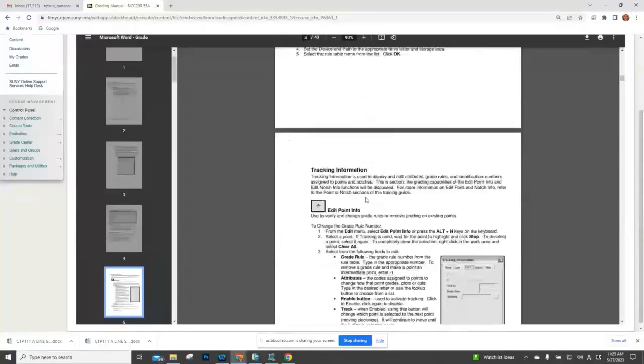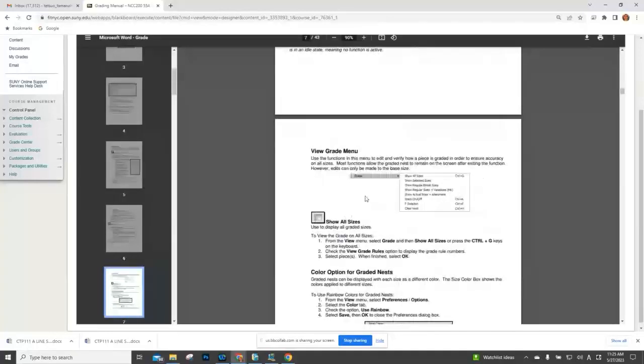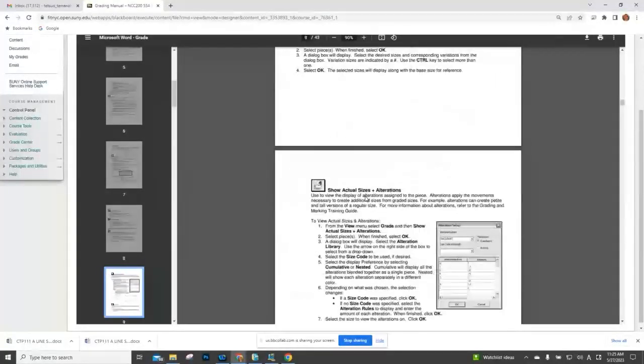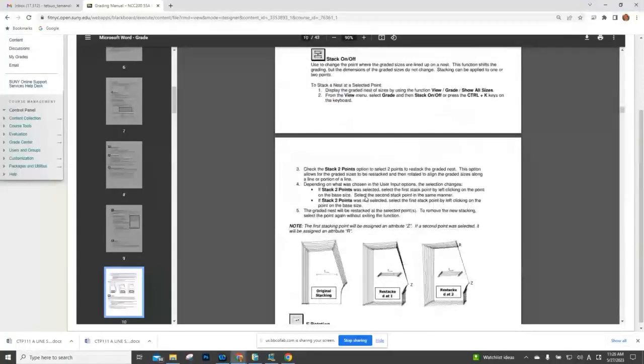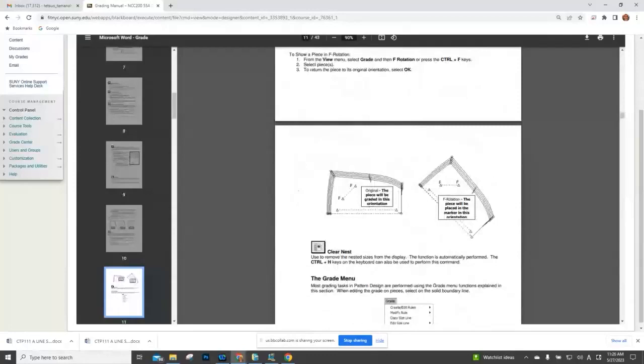So this is the grading manual, so you can take a look at it, and it explains more extensively. But because I'm not a grader, I will just, from the viewpoint of a pattern maker, explain how this works. You just need to understand how the computer grading works.